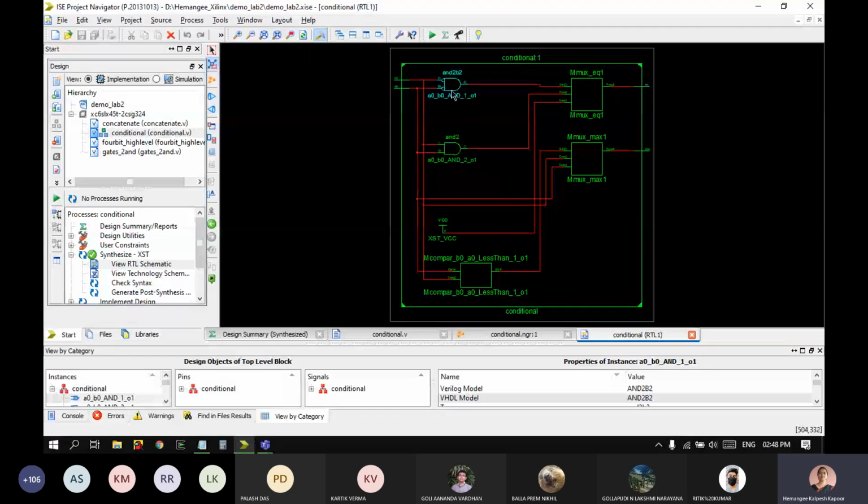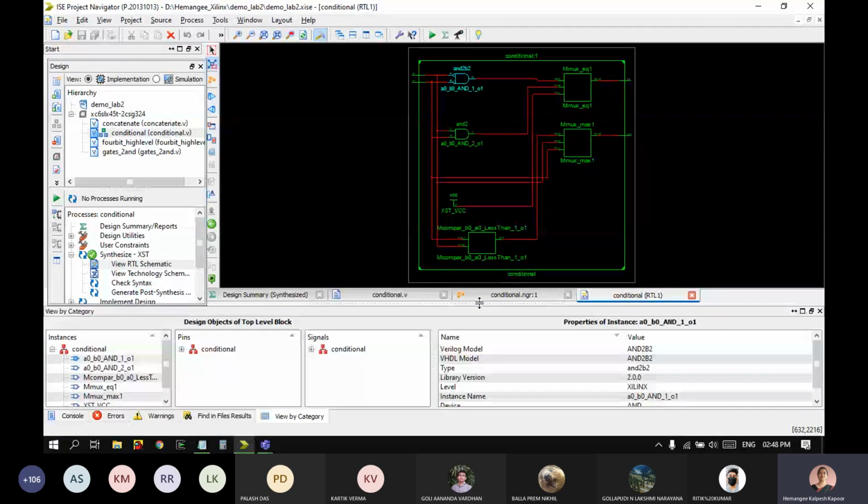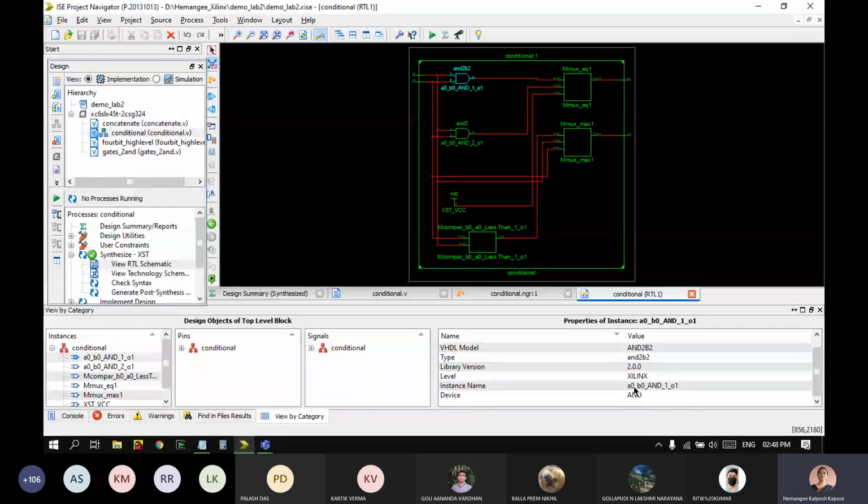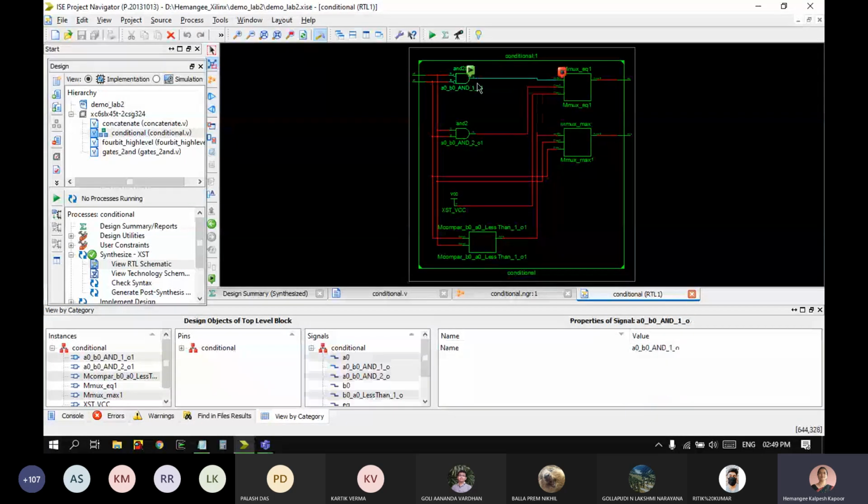The inputs are A0 and B0, and this is the name of its instance, and the output is _1_1. Then the second one, again at the bottom you can see inputs A0, B0. This is the name of the AND gate. So these are two AND gates. And see, there's a bubble here, which checks if both are 0, and the output of this goes to a mux. The output of this also goes to a mux.